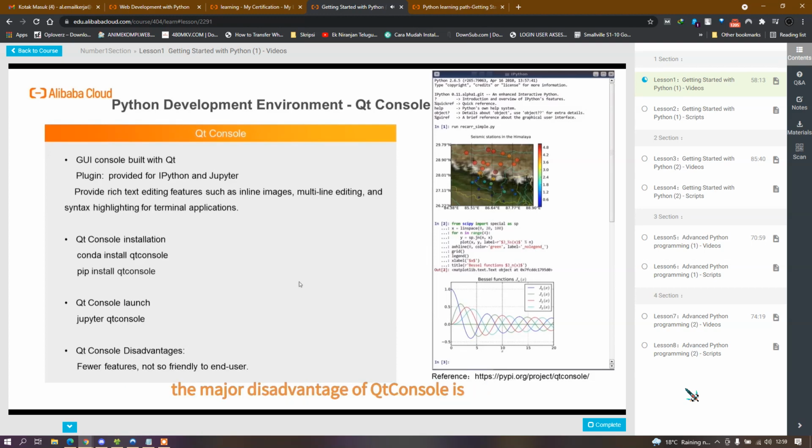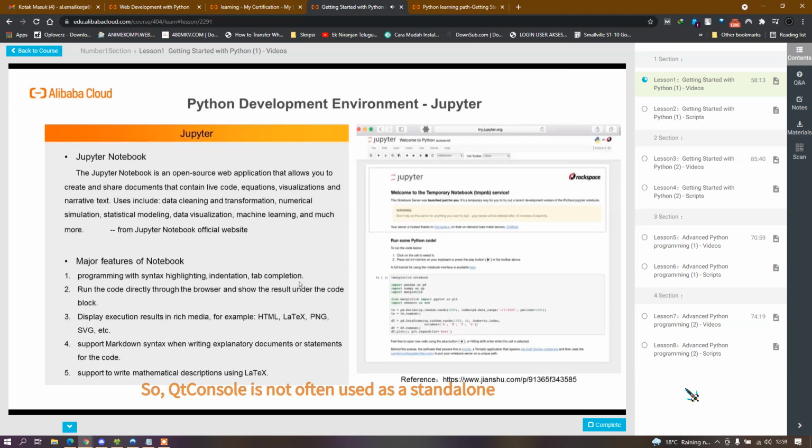In the end, the major disadvantage of Qt console is that it does not provide so many features, and it is still not so user-friendly. So Qt console is not often used as a standalone Python development environment, but is a plugin for Jupyter or IPython, as I mentioned before.